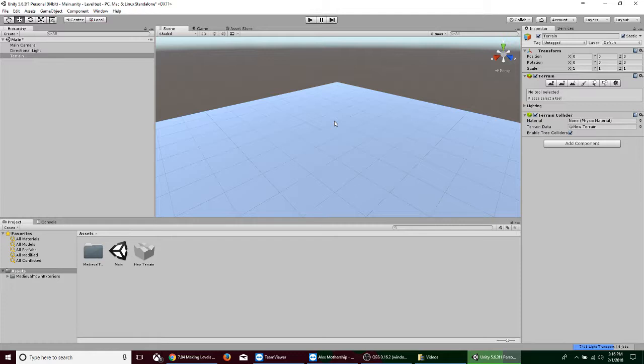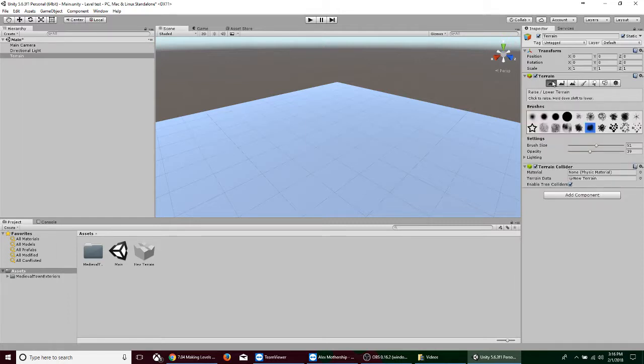All right. So the next thing I want to do is kind of make some terrain. So let's play around with the terrain tool. Whenever we click on our terrain, you'll notice that it's got 3 components already added to it, and the only one we're going to be interested in is the terrain component. And we're going to click on, first tool will be the raise lower terrain tool.